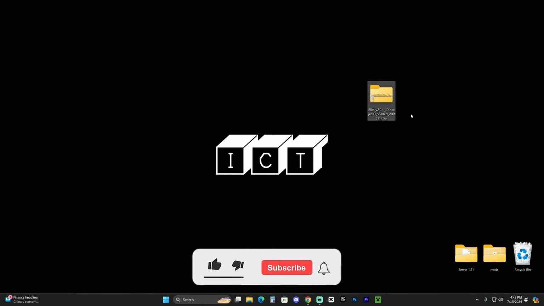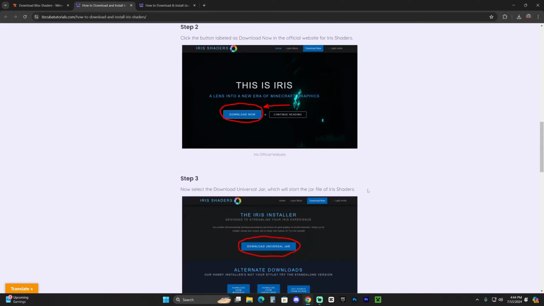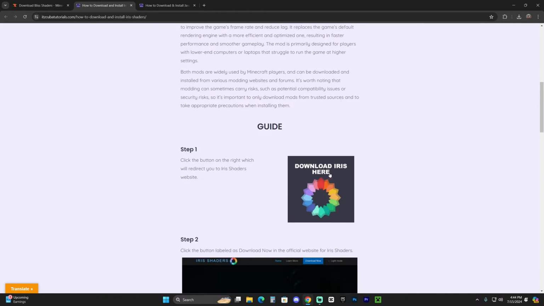I'm assuming if you already have some type of shader loader, you know how to add these shaders into the game. But if you don't have any shader loader, don't worry, we're gonna go ahead and install one right now. And in this case, we're gonna use Iris because, like I said, Optifine is not ready for Minecraft 1.21 yet. So click on the third link in the description, which is our written guide on how to download and install Iris. You don't have to read through this, just scroll down to step one and click download Iris here.